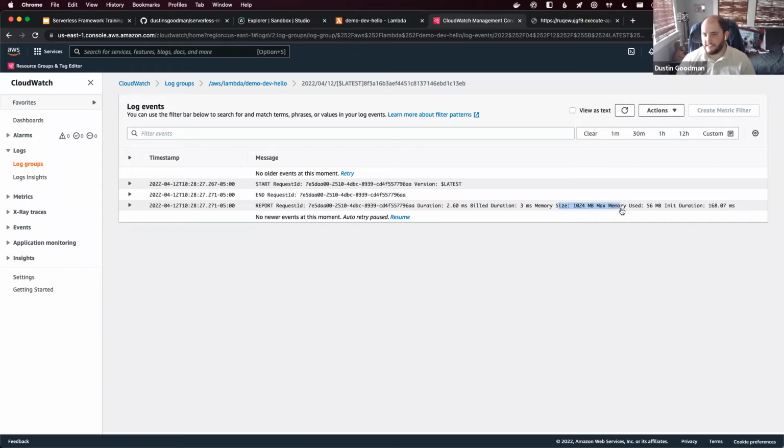So I probably don't actually need this large 1024 megabyte instance that I'm using, or 1 gig. I could probably get it down to half a gig, and this function would run just fine. So that's going to be an optimization we'll talk about in a minute.